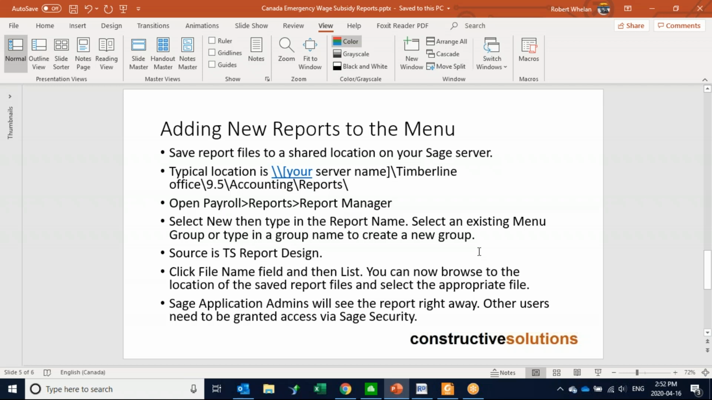First of all, we just need to save those files. Okay. The typical location is your server name. You would have to just check that. You will all have different server names for where your Sage data is, where your Sage program is. But the default location for all of our reports is this path. It's your server name, Timberline Office 9.5 Accounting Reports. It's a good place to save them because that's where all of your other standard reports are.